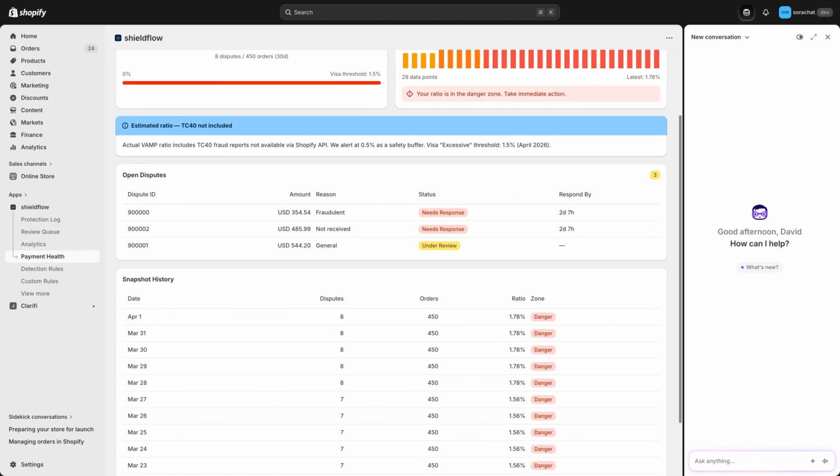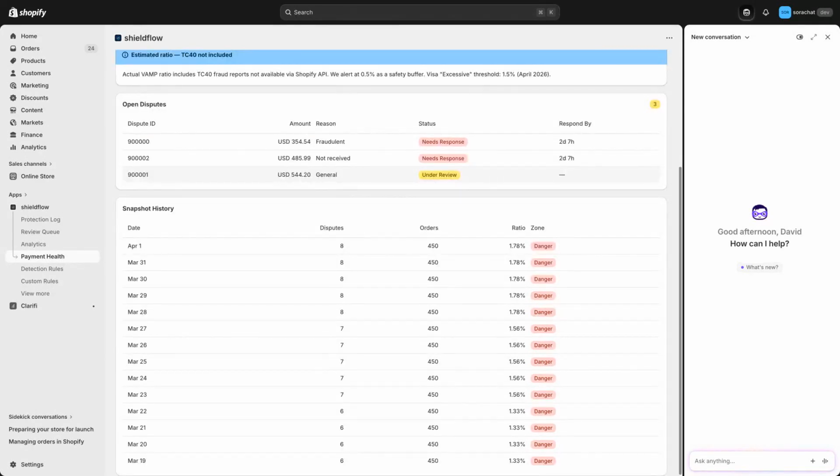Visa's excessive threshold is 1.5%. ShieldFlow alerts you by email when your zone changes. Below the gauge, you see a 30-day trend chart, a projection showing when you might reach danger at the current rate, and an open disputes table with deadline countdowns. This is the early warning system that protects your Shopify Payments account from suspension.